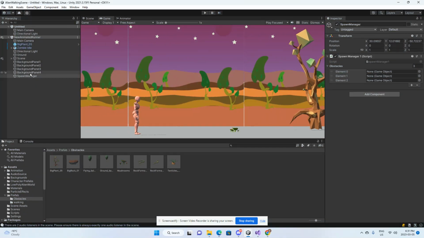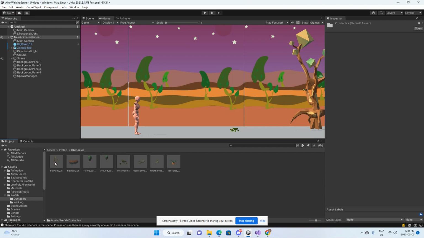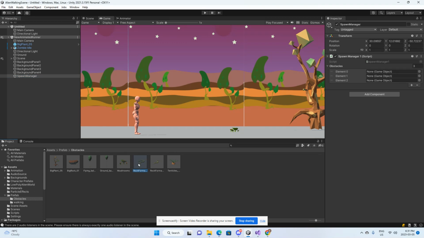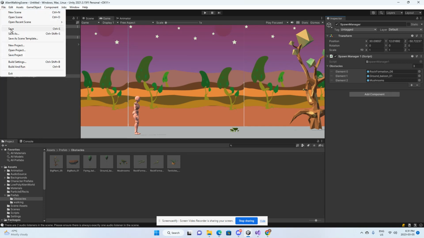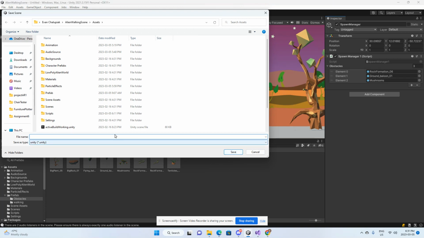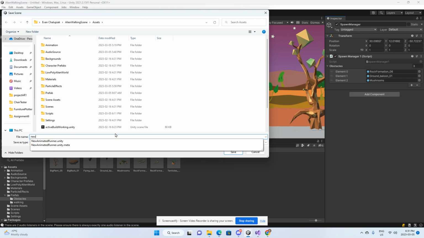So right now, inside of our spawn manager, we're going to make sure we're inside of that prefab folder, inside of the obstacle folder, and we're going to click on spawn manager. I'm going to add in rock formation into the first space, ground balloon into the second space, and then mushrooms into the third space. And now I save my file, and it'll save it right now as a name. I'm just going to call it new animation.